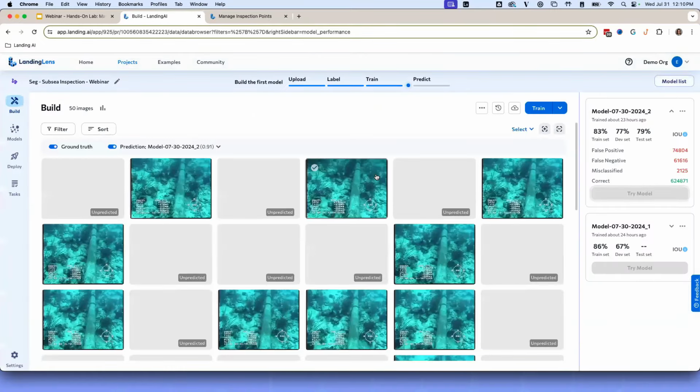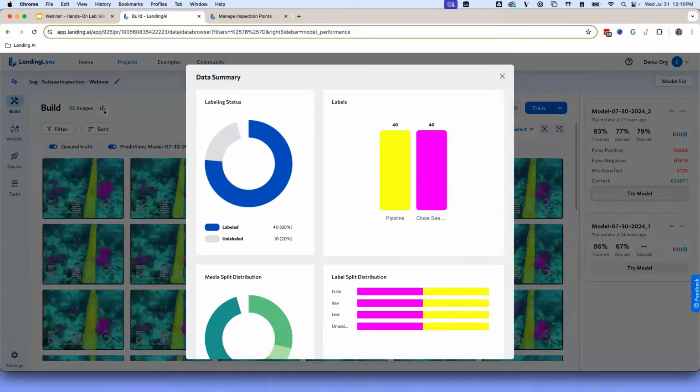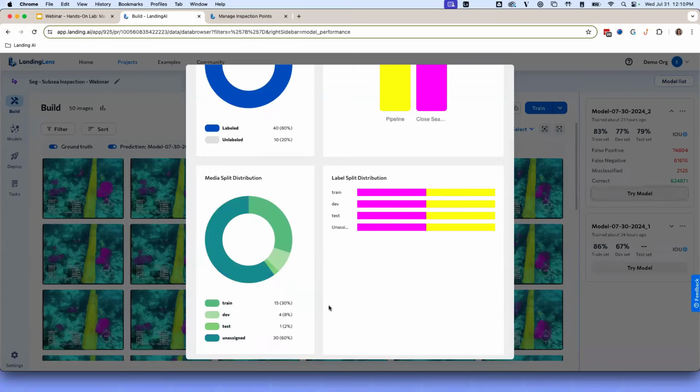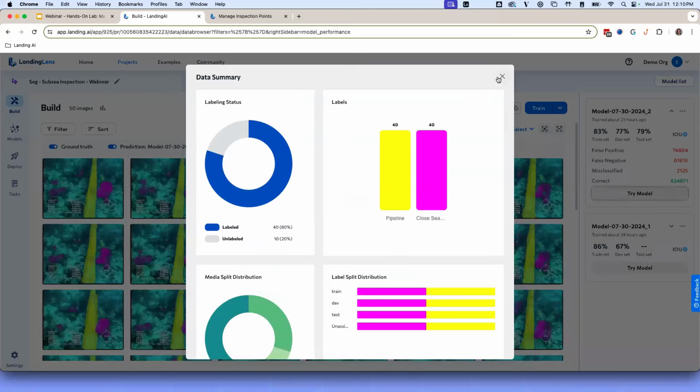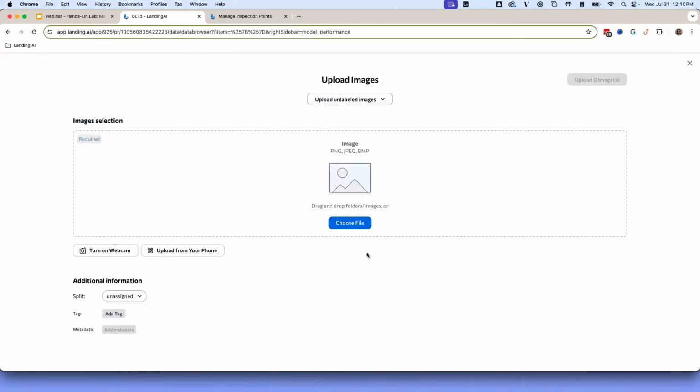So where we're going to start is actually in the segmentation project that I've developed here. You can see that we have a set of 50 images with some of those actually labeled, 40 of them, and 10 of them remaining. And that we have done a good job of splitting up our data with train, dev, and test. The platform helps auto assign those components. So quick view of being able to see they're actually equal numbers of labels with pipeline and these close C plants here. And I can always bring in more data if I would like.